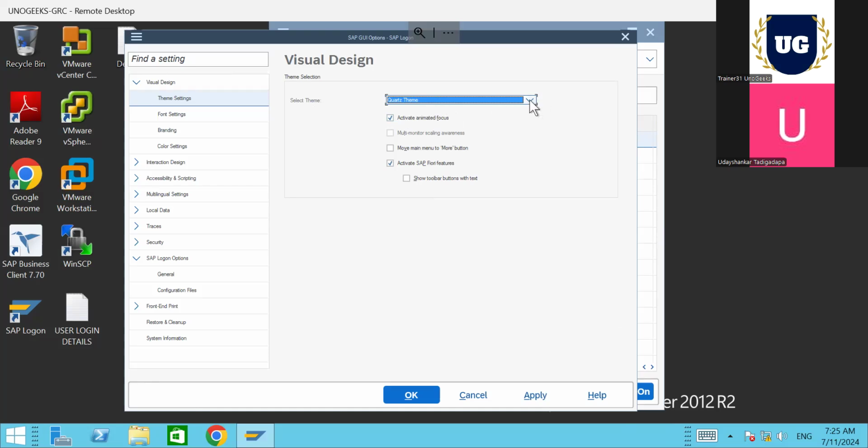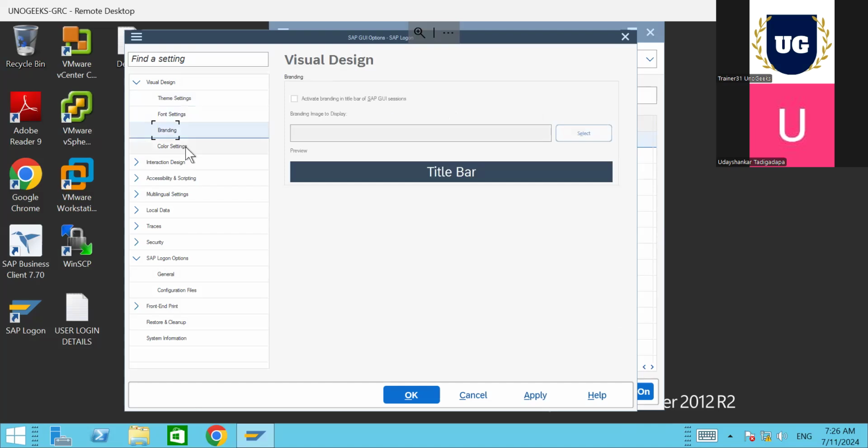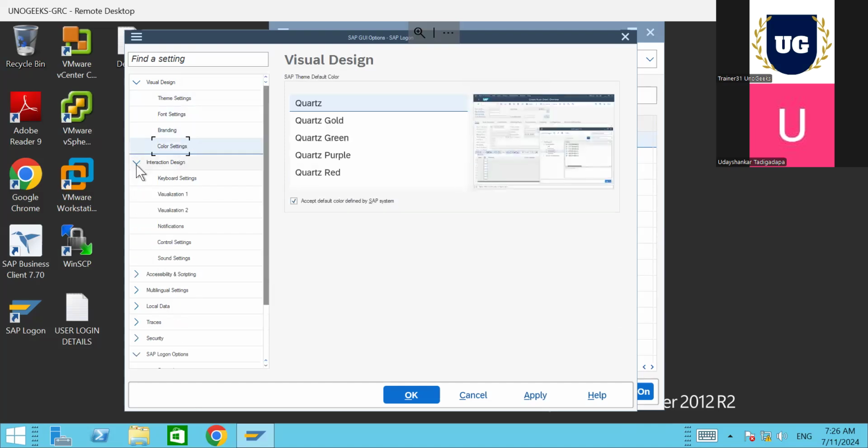Mostly you will see the change in the look and feel, but if you scroll over a particular component like create or change, those icons won't change. The look and feel of that particular screen will change. All those settings can be done through these options: theme settings, font settings, branding, color settings. Then interactive design and keyboard visualization are not related to you.